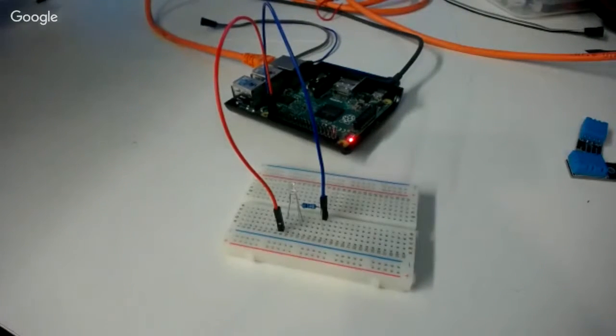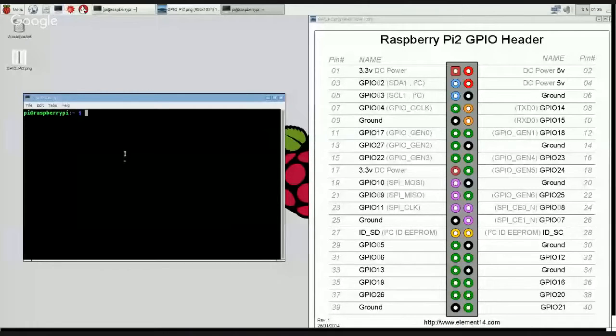Now we'll switch back to the Raspberry Pi and write a program to control this LED. Open a terminal and create a new Python file. I'll call it led.py.